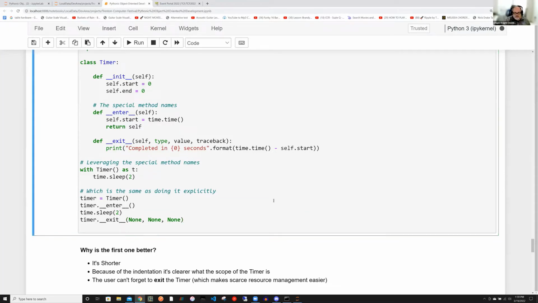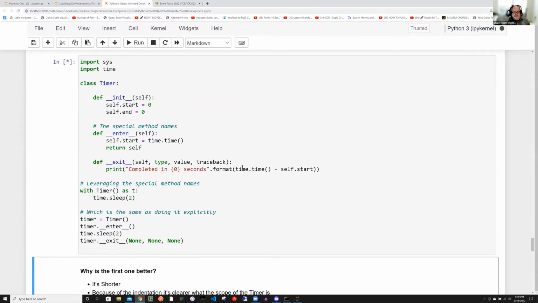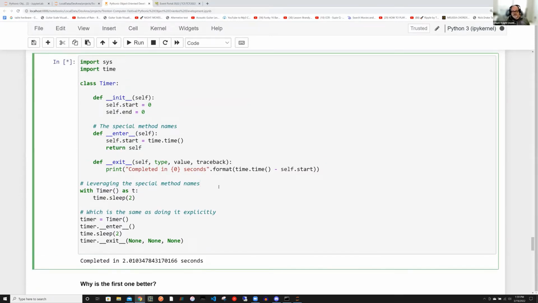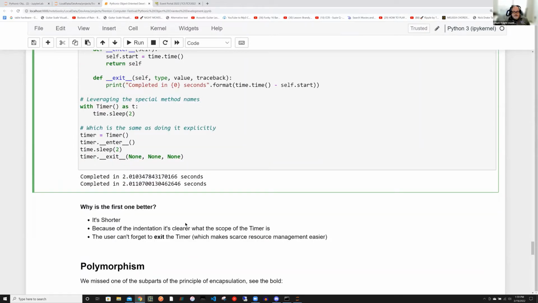And so when we run it, oops, stepped over it. We run it, it takes 2 seconds, and there it goes. So it takes 2 seconds and it completes. They both executed. They both did basically the same thing. So why is the first one better? Why is this better than the other one?